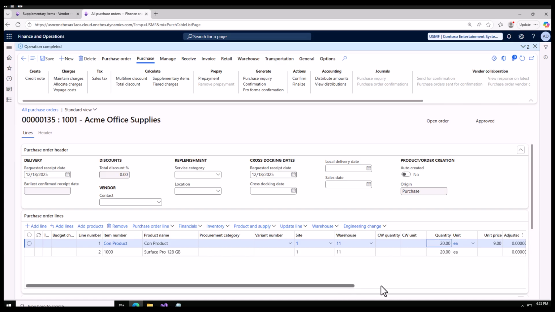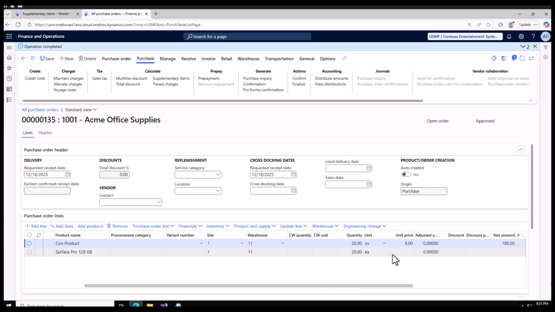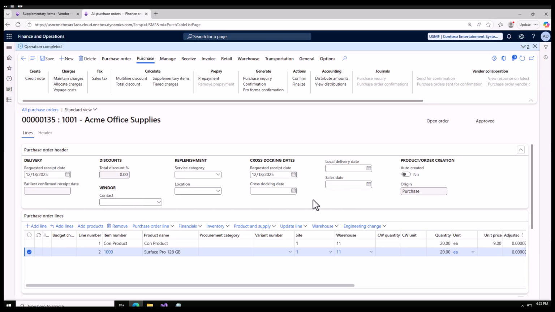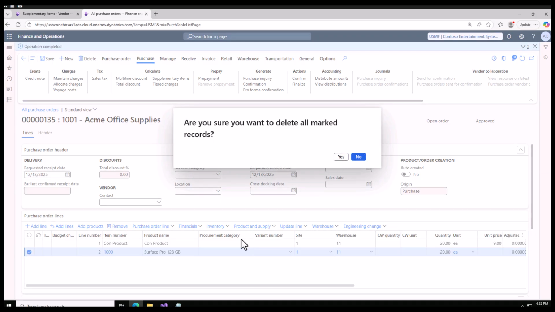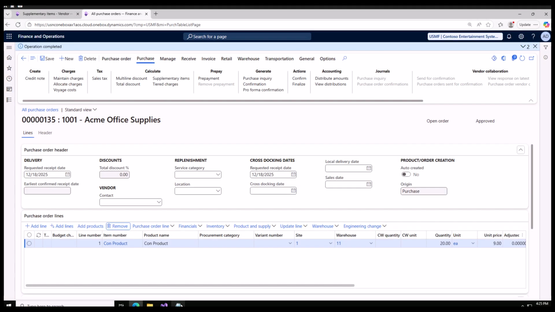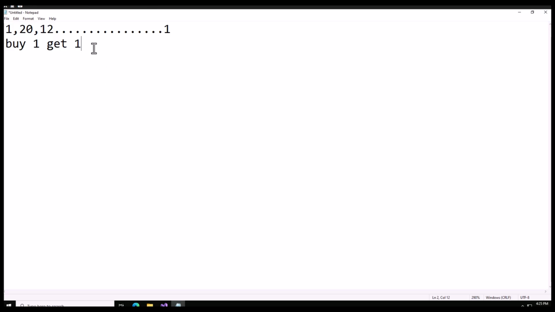If you see here, there is no price associated with this supplementary item. There is Surface Pro 128 GB. This is totally a complementary item. So I'm going to remove this. Now the scenario that I will do is buy one get two. Okay, buy one get two.